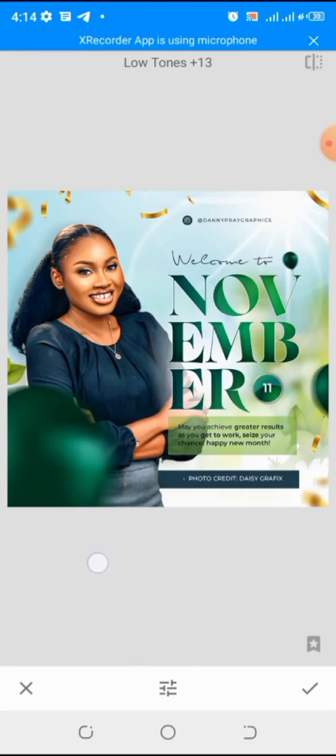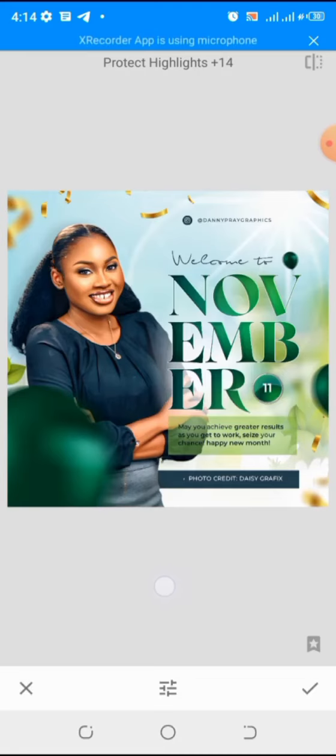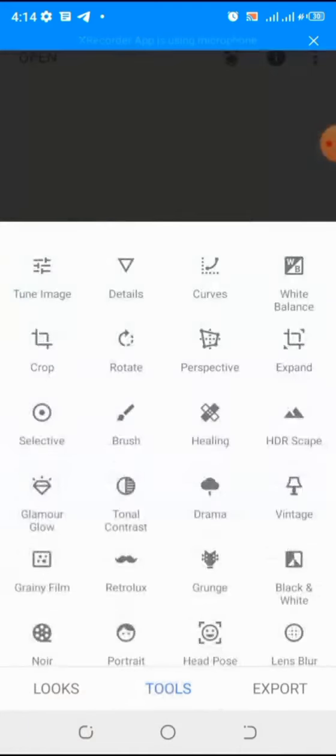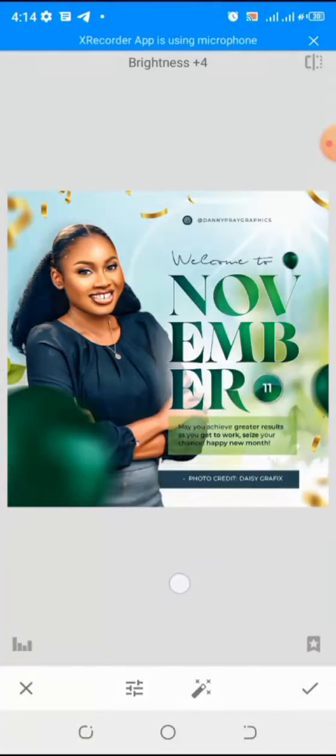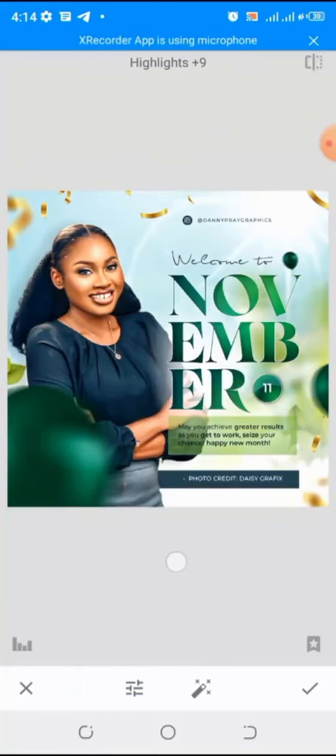So but then I still just have to do something. Let me leave it at 10 here. Protect shadows. Just try out. Okay, so you can see before, see now, right? The design is being improved. So just take your time and draw this. I think I didn't even apply these things much here, right?